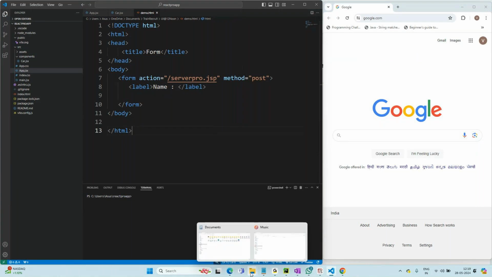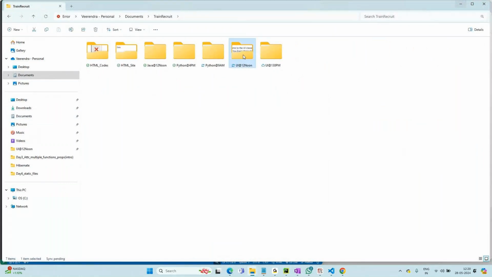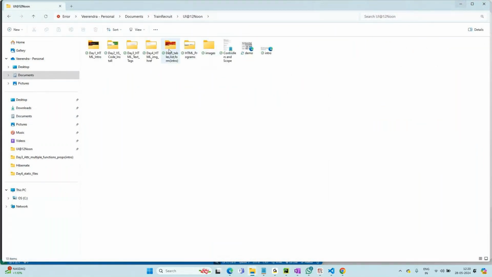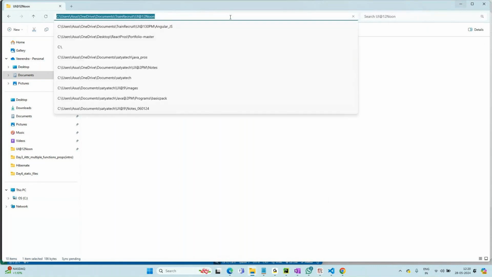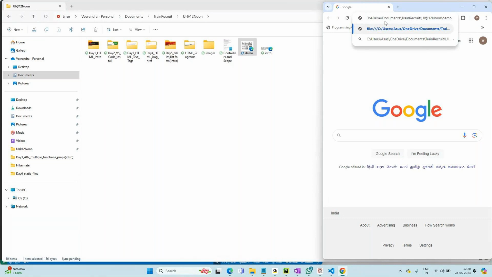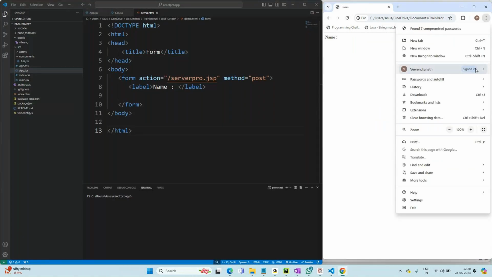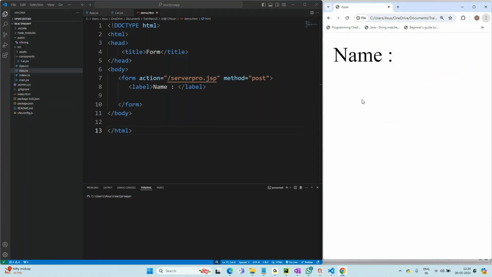So where is this file? Actually this file is in the train recruit 12 demo folder, right? So this path I will copy here, slash demo dot html. So what you are having here is something like name, right? Means what you got? You got a label. Yes or no? So this is a label for you.